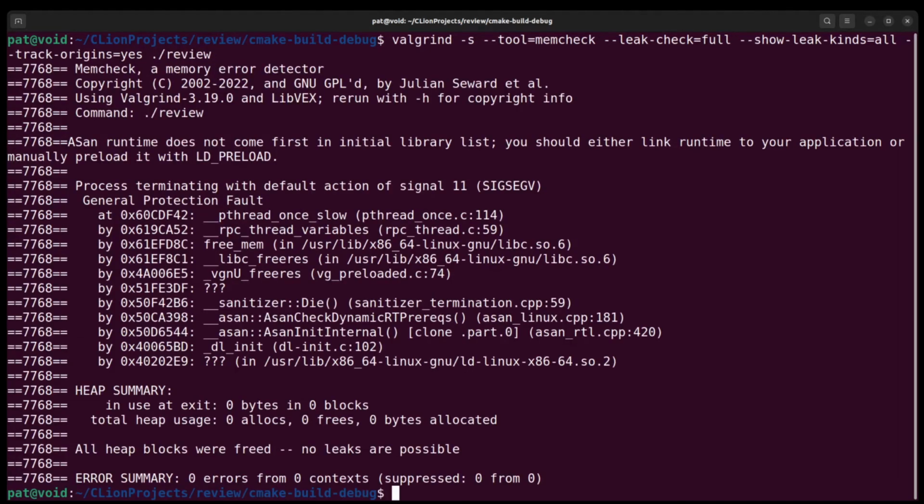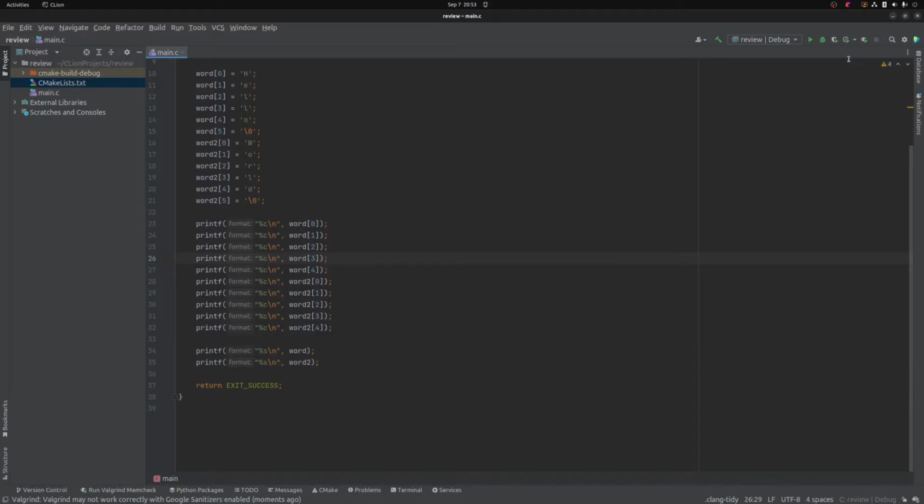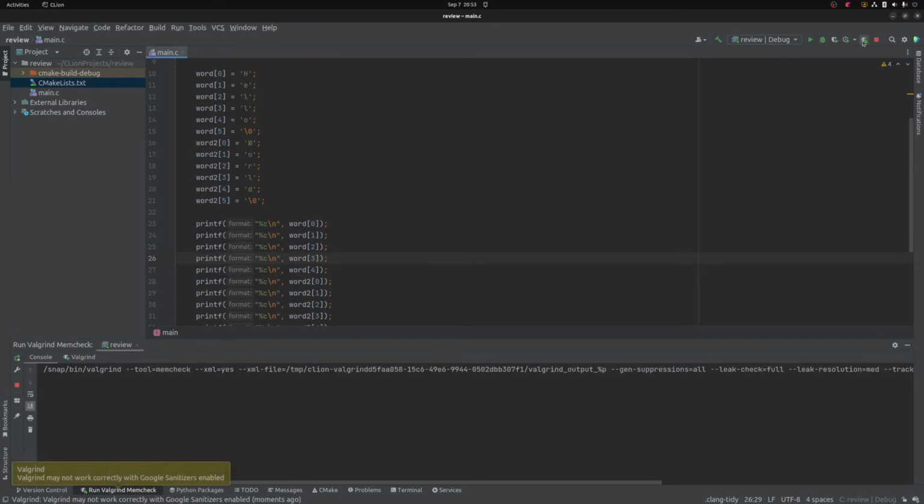It probably doesn't work due to some ASAN runtime error. As with most tools, you can run it on the command line or within the IDE. Run memcheck. It doesn't work because of the compiler memory sanitizer checks.